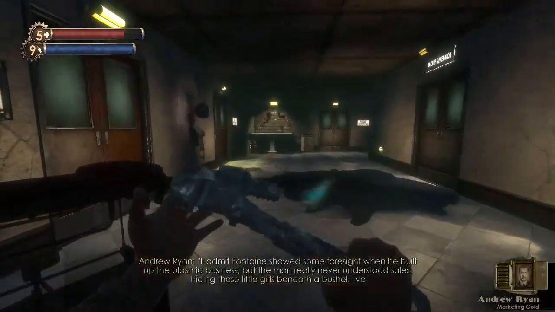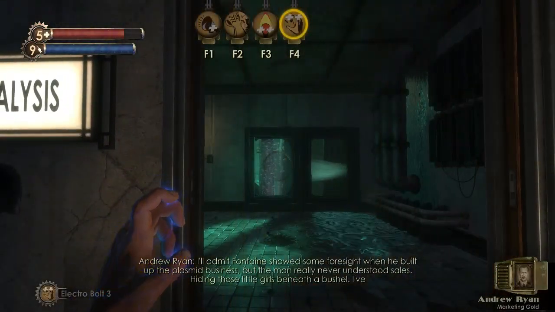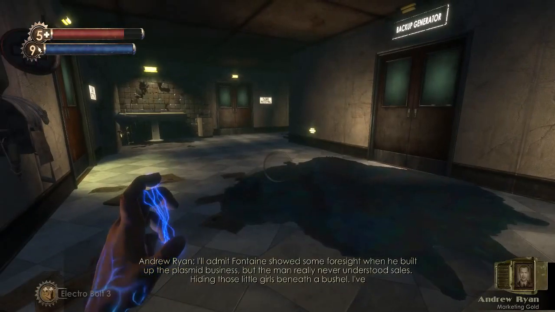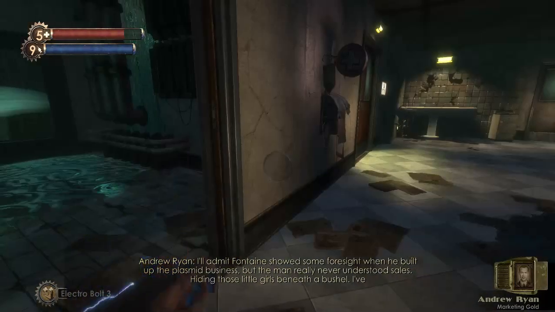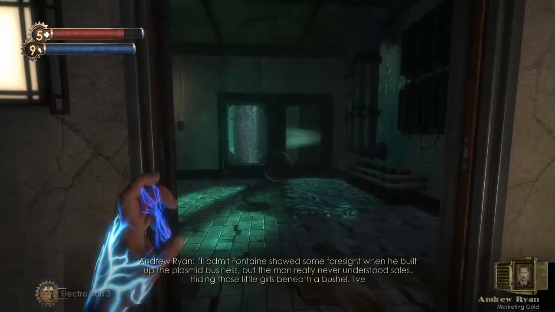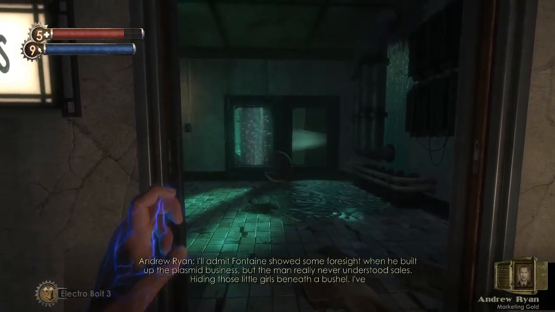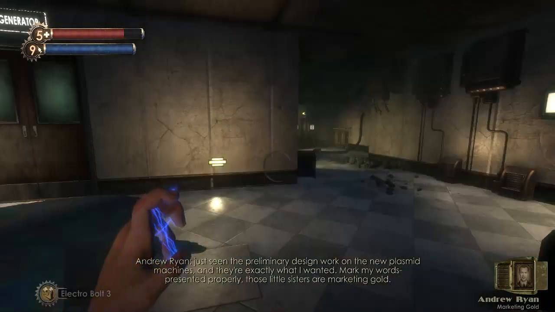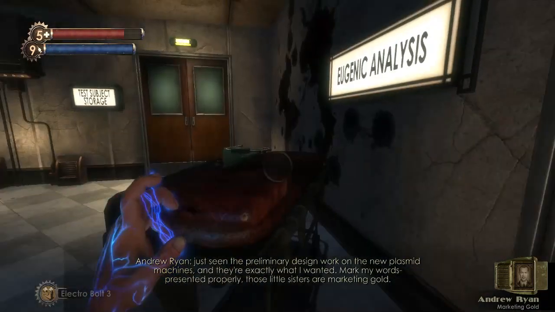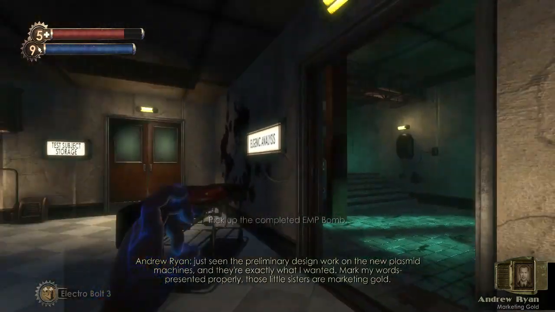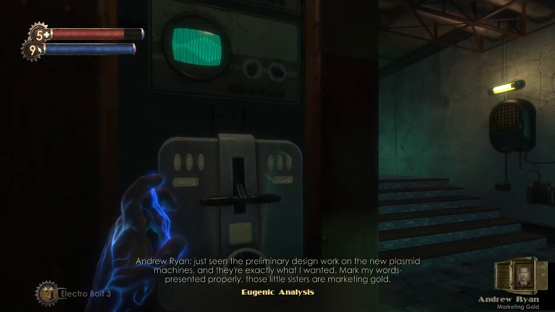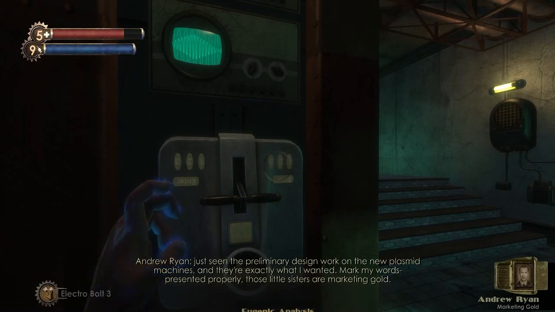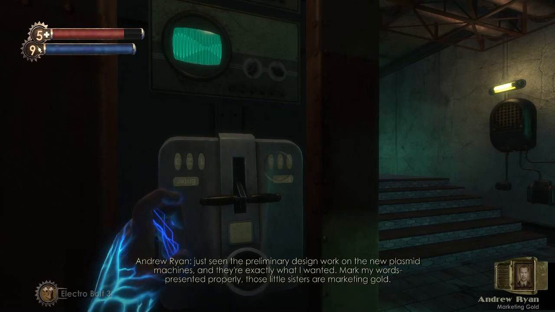I'll admit Fontaine showed some foresight when he built up the plasmid business. But the man really never understood sales. Hiding those little girls beneath a bushel. I've just seen the preliminary design work on the new plasmid machines, and they're exactly what I wanted. Mark my words, presented properly, those little sisters are marketing gold.